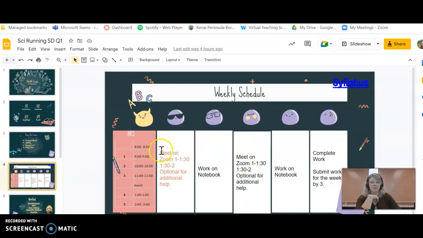The next thing I want to show you is our schedule. We meet Mondays and Wednesdays live on Zoom from 1 to 1:30 with an optional 1:30 to 2 help time. So if you want to stay on Zoom and work on some of your assignments with help from me, that would be when you would do that, or you can work on your assignments at your own pace. That means Tuesday and Thursday is just work time for you, and then Friday, all of your assignments are due by 3 o'clock.